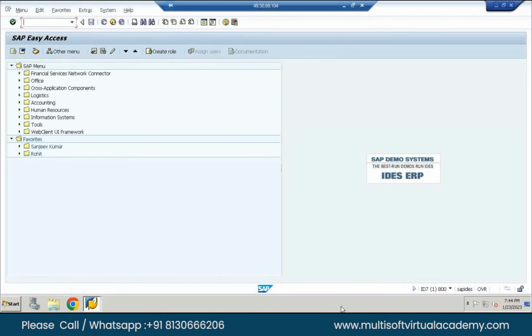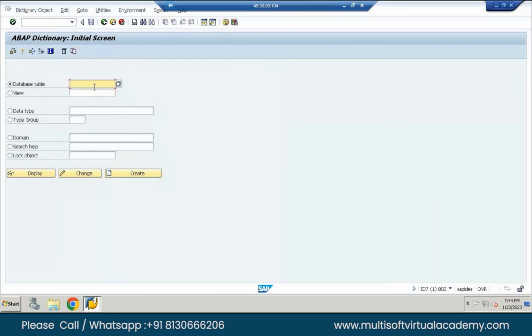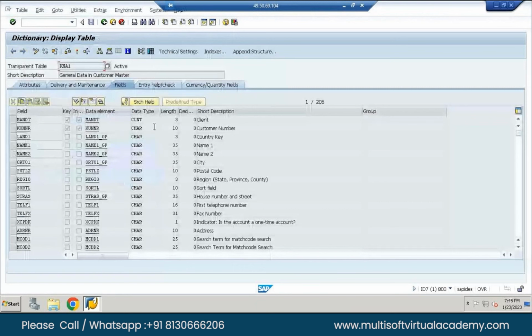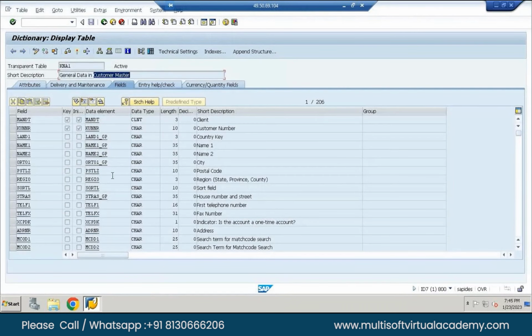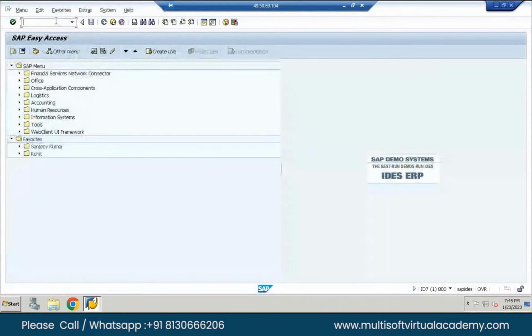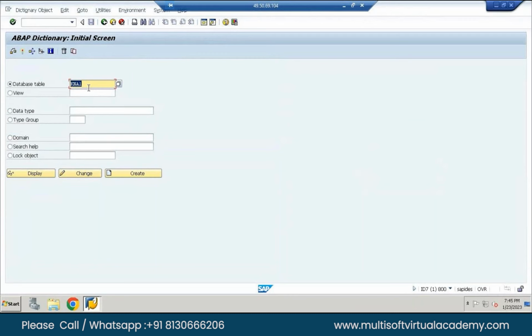So this is the main screen. Suppose I have opened SE11, and let us suppose I have opened the KNA1 table, which is customer master data. Now what I want is to open a new tab. I'll go back and enter SE11, and press enter. This will open. This is a standard table provided by SAP, KNA1. I click on display, and this table gets opened.